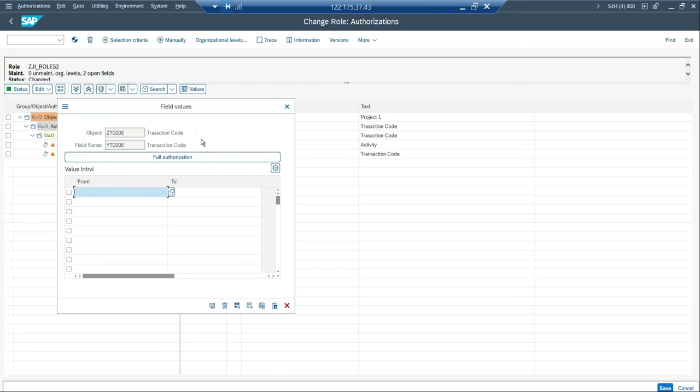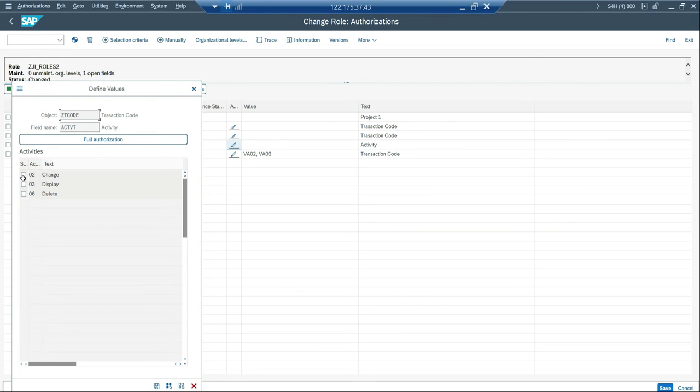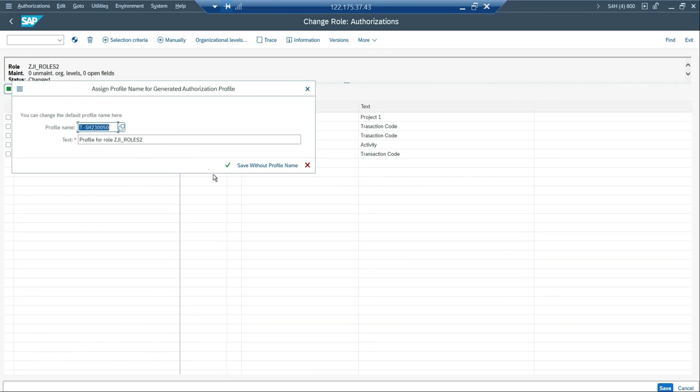I'll go with very few now, VA02 and VA03, only these. So not create, only change and display. And what activity would you prefer to give? You can see change, display, delete, or full authorization, which means whatever options are available, everything goes there. So change, display, and delete. Save it. Done.